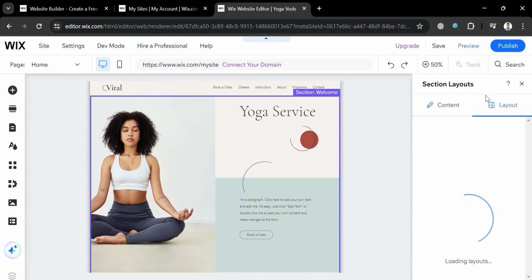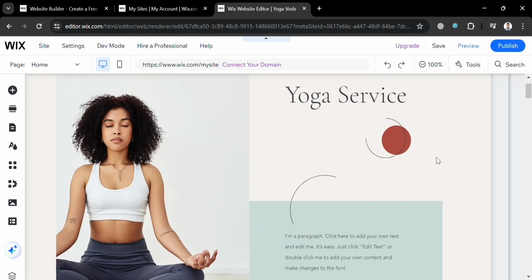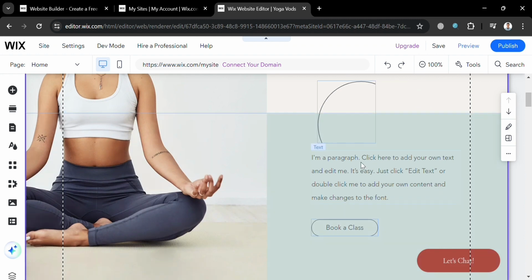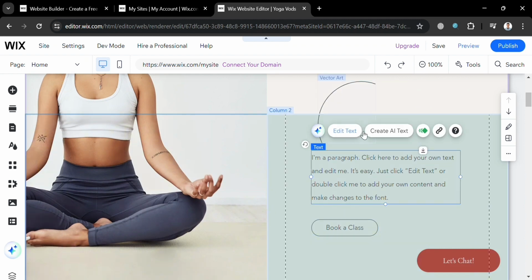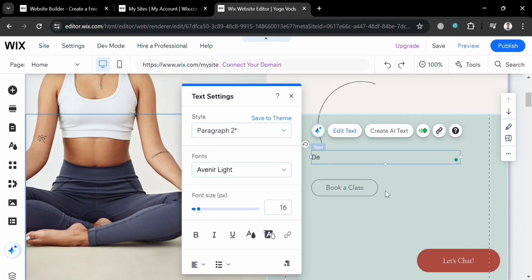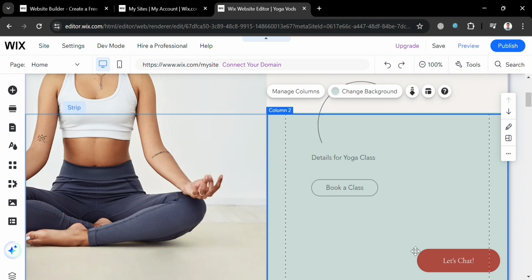And aside from quick edit, you could also simply click any of these elements or parts of your website, such as by scrolling down, you could simply click this context and click edit text if you want to, or create AI text to start customizing the context in here, depending on your preferences, in which you have the choices to choose either a specific kind of font style, size, and even to make the context bold, italic, and underline, depending on your preferences.